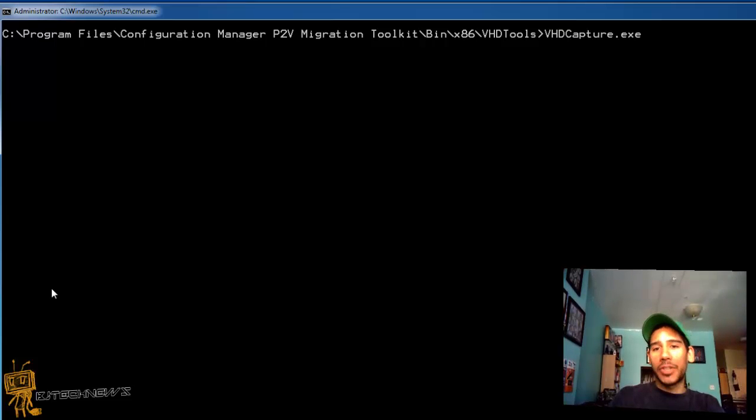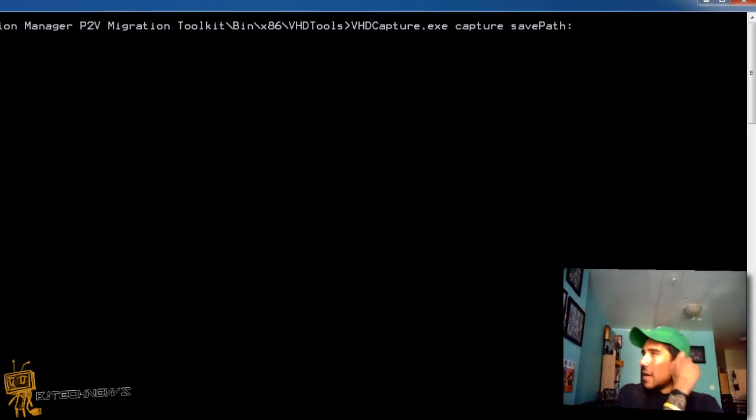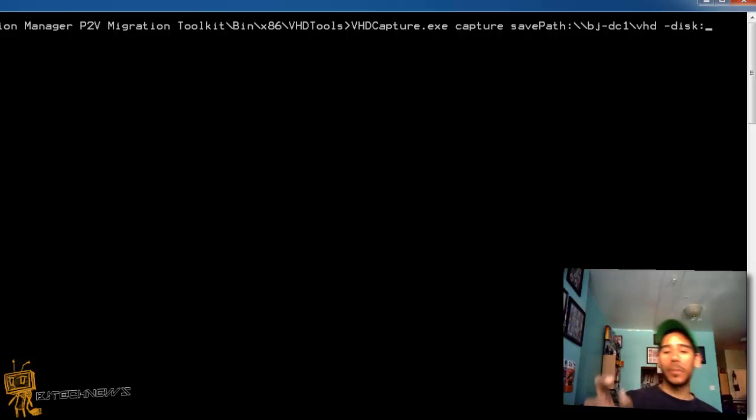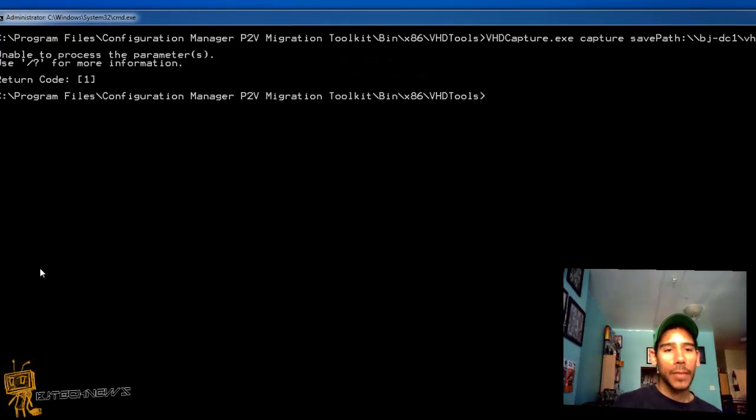So it's going to be VHD capture. We're going to use the parameter of capture. It's going to be save capital P path. Now the path, I tried using a path locally and it was not working. I was getting an error of 665. That's why I had to create a share. So I'm going to do my share BJDC1, and it's VHD. Real simple. Space dash disk colon. Now this is the section that you tell it which disk you want to capture. I want to capture 0. If you have like a D drive or E drive, most likely they're disk 1, disk 2, and that's where you tell it I want to capture disk 1 or disk 2. You hit enter. Oh, made a mistake.